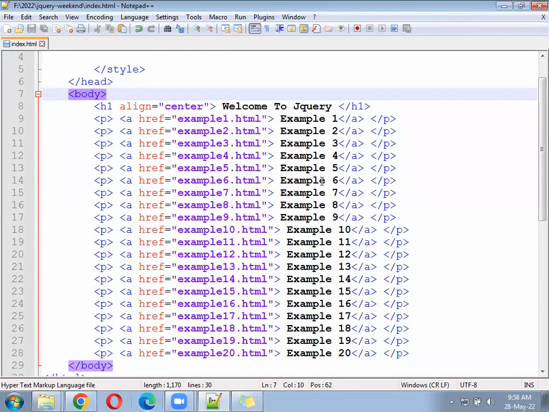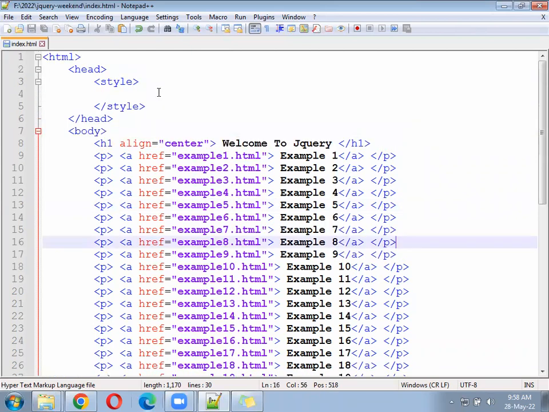20. Now write some CSS here and display 4 paragraphs in one line. For the p tag, give width 25% and float left. Automatically it will come in.